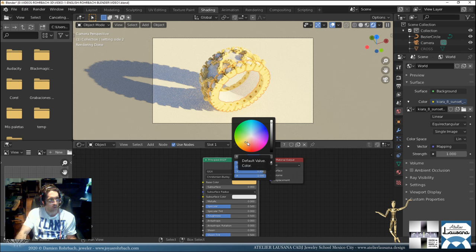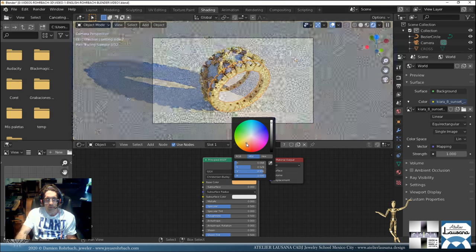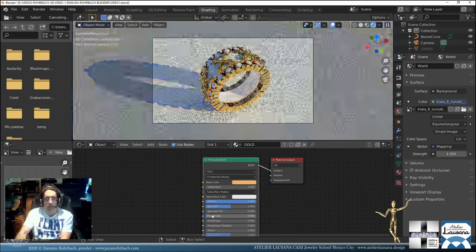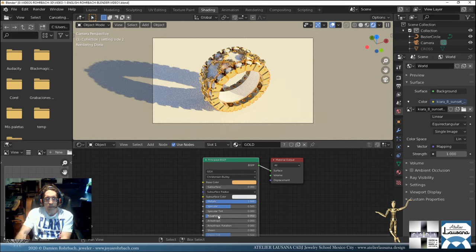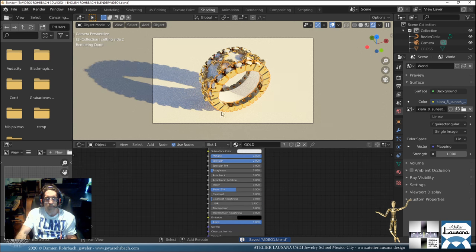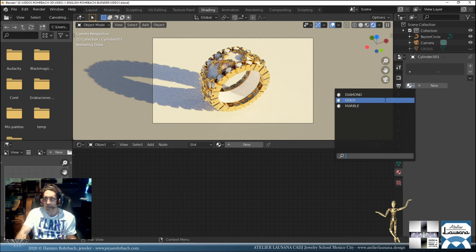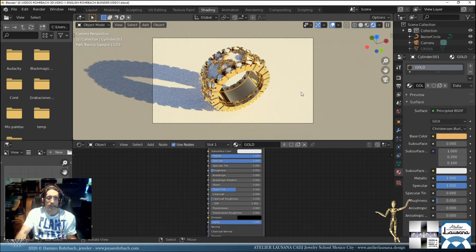On the surroundings. So, well, let's make it metallic at 1, roughness at 0.5. Okay, now specular at 1. Okay, this guy should also be cold. Okay.